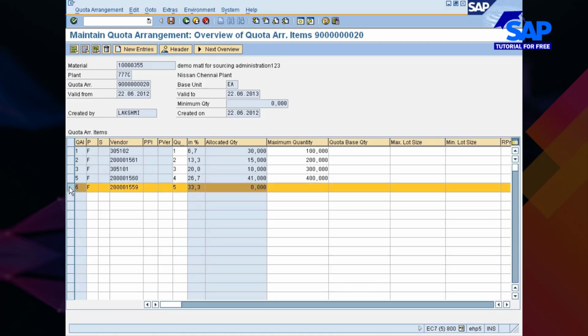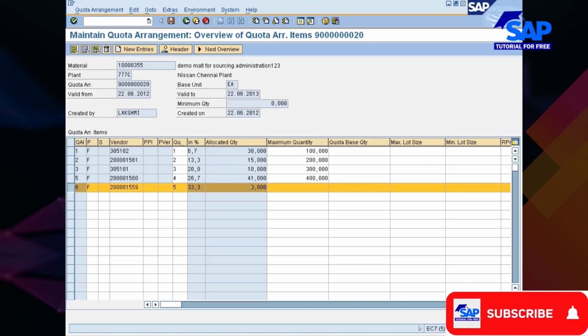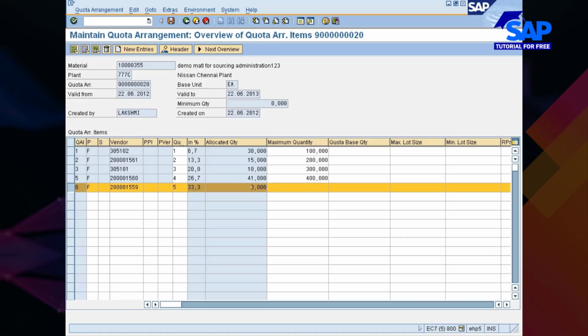It's always this vendor. Why? Because his allocation quantity is 0. The reason is he has just entered into the agreement, into the arrangement. So far no requisitions, no orders, nothing has been created. Therefore the allocation quantity is 0. Base quantity is anyhow 0.